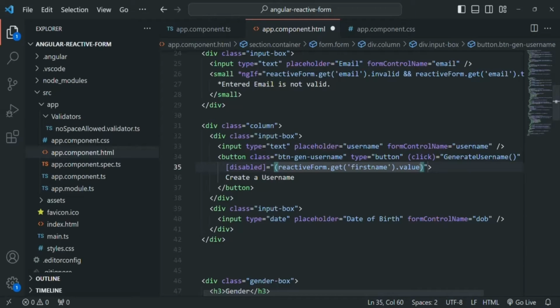Okay, so if the first name contains a value, in that case this expression will return true. In that case, we don't want to disable the button. In that case, we want to enable the button. So here I'll use the not operator. Now, not only first name, we also want to check for last name and date of birth. So here we'll also use or operator.